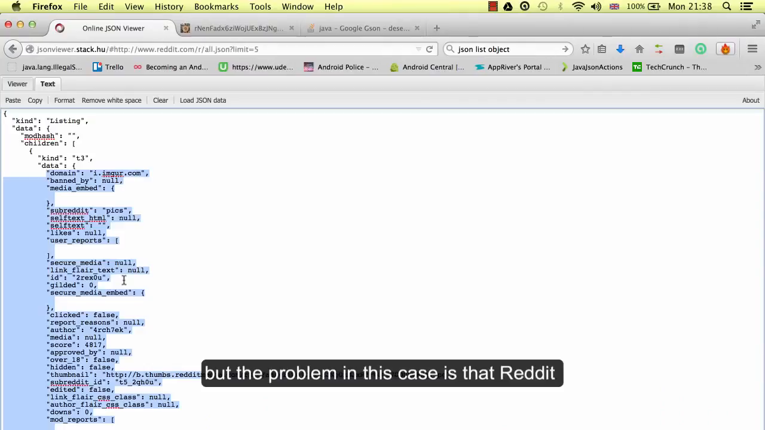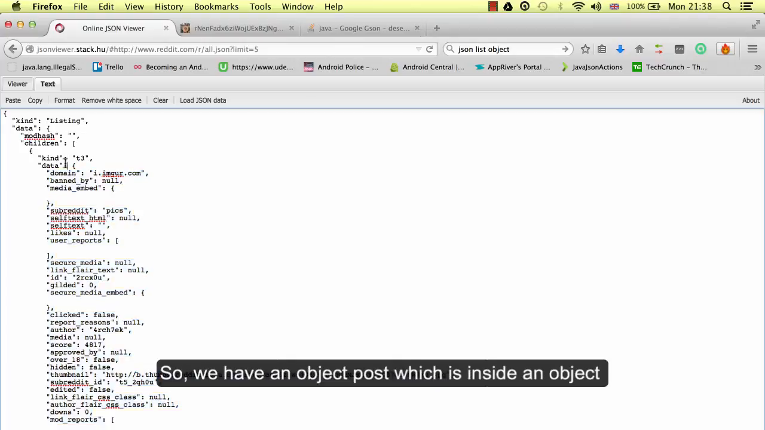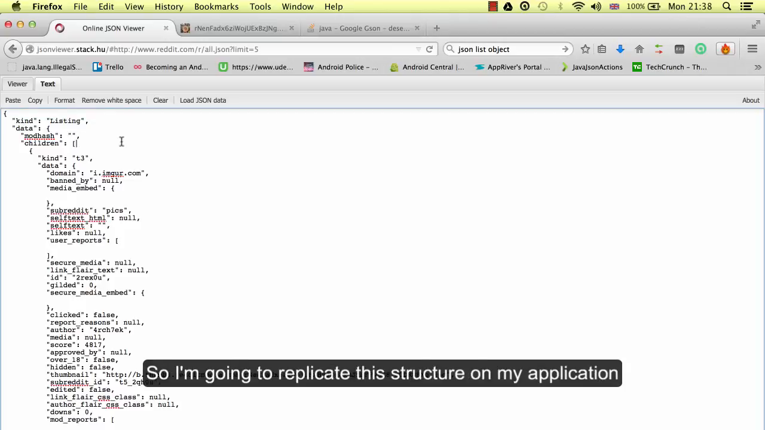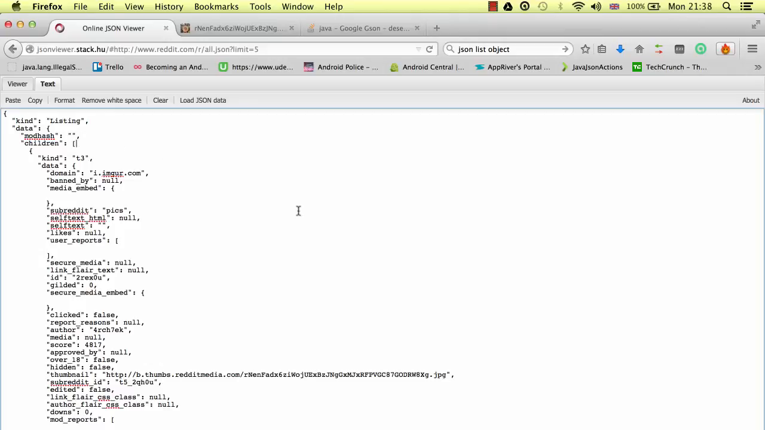But the problem in this case is that Reddit is giving us the object post inside of some structure that we have to replicate in order for JSON to understand the structure of the JSON. So we have an object post which is inside an object, which is inside an array of object children, which is inside an object called listing. So I'm going to replicate this structure on my application. That way then I can convert this list to object.